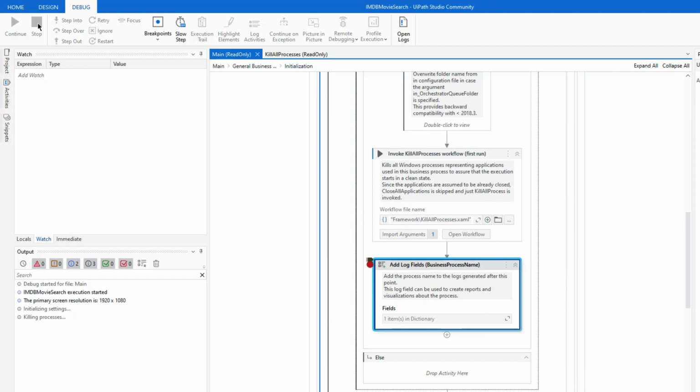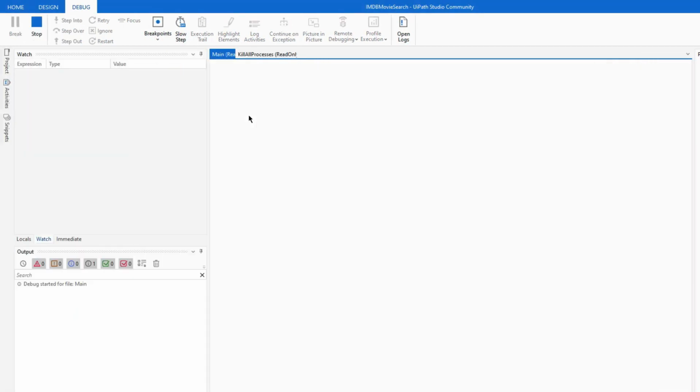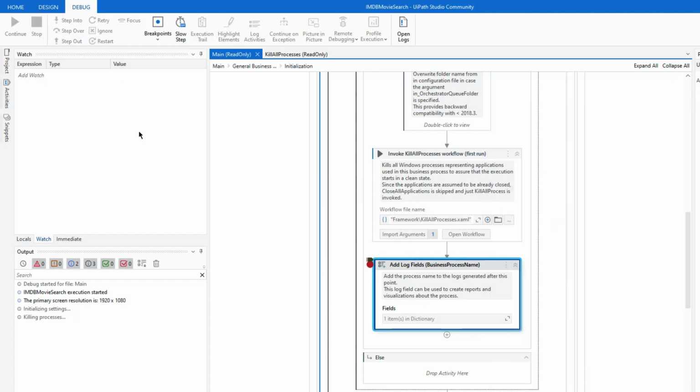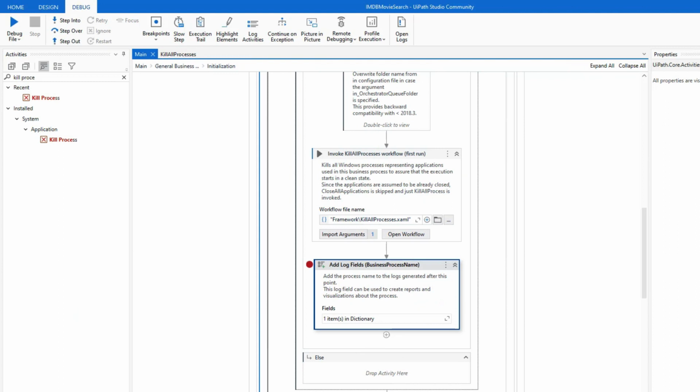Let me stop it, and then let me debug the project once again, and let's see what is going to happen. Yeah, as you see, Chrome is gone. So whenever you change your config file, you can add or remove the process name from that cell. It will automatically kill those processes in that list which we put inside the Excel file.